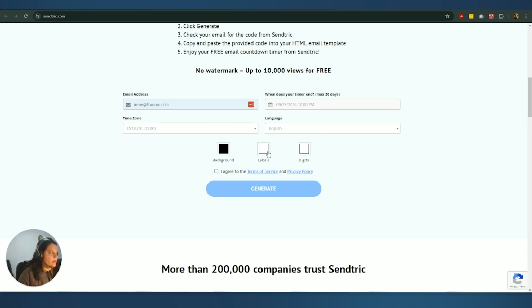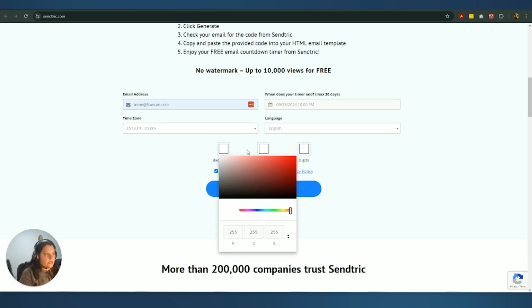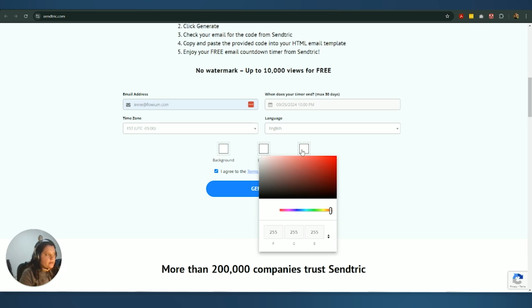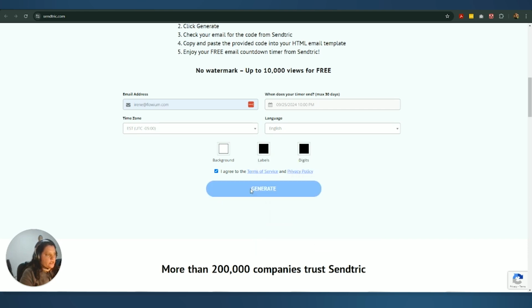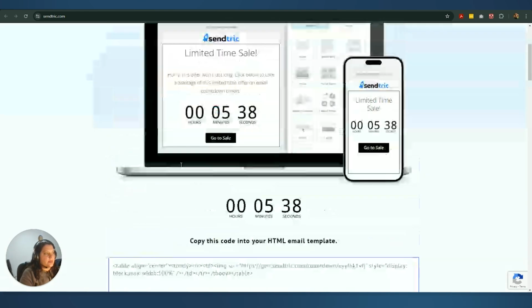and the language. So the only bad thing about Sendtric.com is that you can't personalize that much. The only thing that you can change in terms of design are the colors. So you can change the background color, the label color, and the digits color. The label would be like, for example, days, hours, seconds, and well, the digits we know. So let's imagine that I want a white background and I want black labels and digits. I would just click on generate.